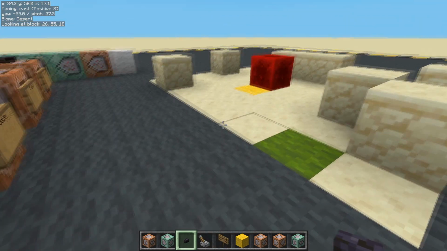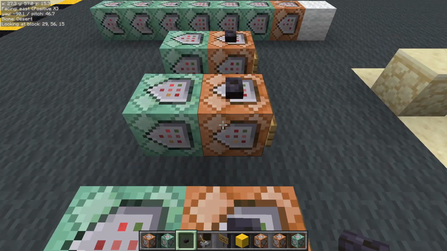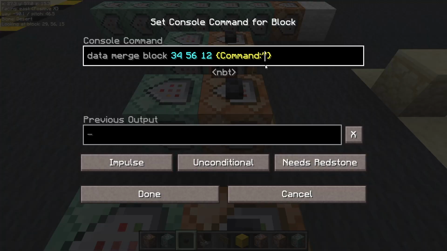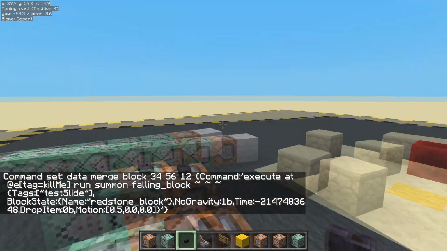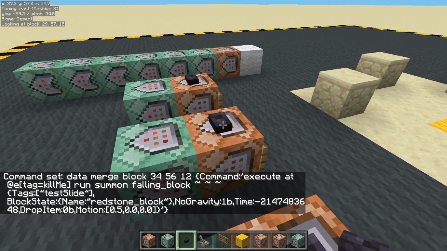Excellent. Okay, he's sliding around there. Let's paste the command in here. This time we're going to be going east. So we want no movement on the z-axis. And we're going to want plus 0.5 on the x. So he's going to go east, which is, there we go, east that way. He's going to shoot off that way.